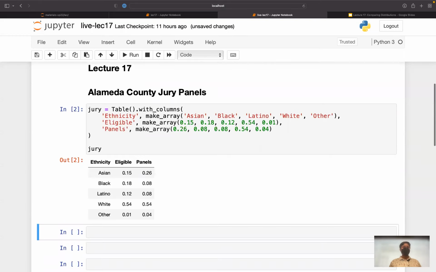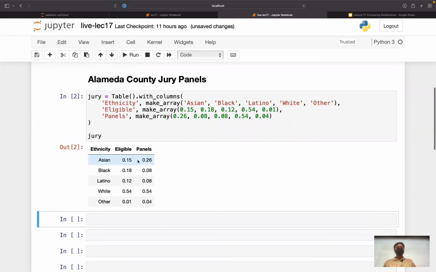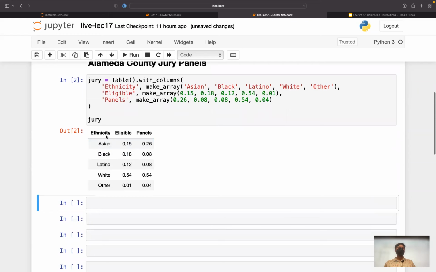So we're basically putting all these numbers together into this table, so we can see them all side by side. Here we can see all the different categories, the eligible proportions, and then the panel proportions, which is what was actually observed. And so we have enough information now to create a model and simulate from it.